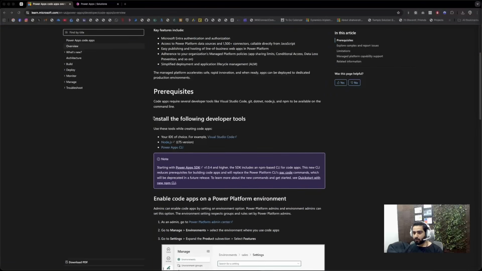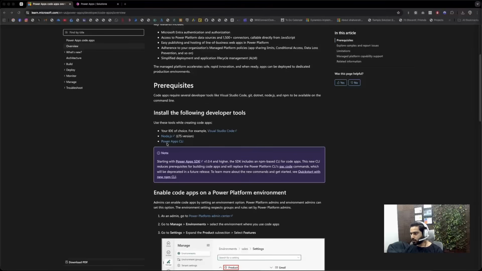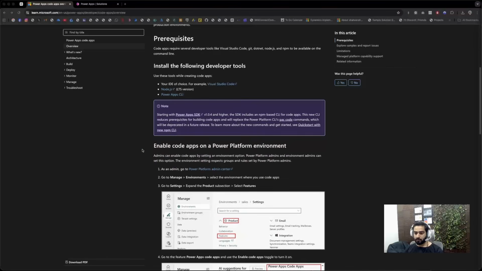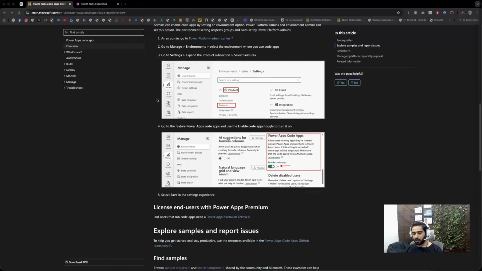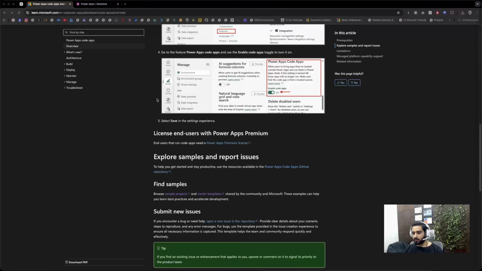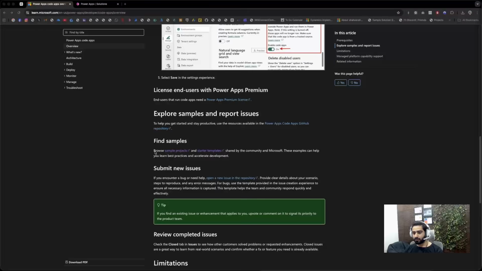Here are a few important prerequisites. For example, an IDE like Visual Studio, Google's Anti-Gravity, or whatever suits with respect to your preference. Node.js, latest version, as well as PowerApps CLI. This can also be installed via the Power Platform tools as an extension for your IDE. Apart from that, you will also need to enable code apps on Power Platform environment by going to the Admin Center. You should also review the Power Apps licensing as well for this. You can find sample projects and starter templates as well.